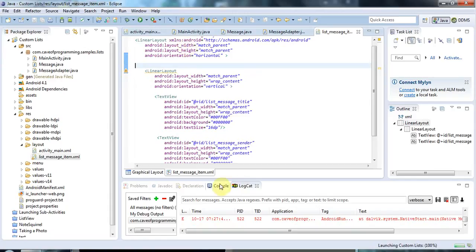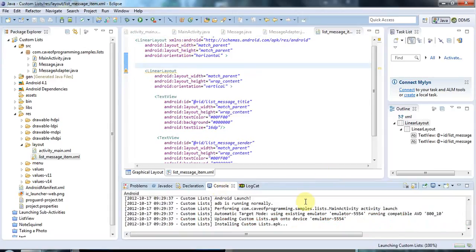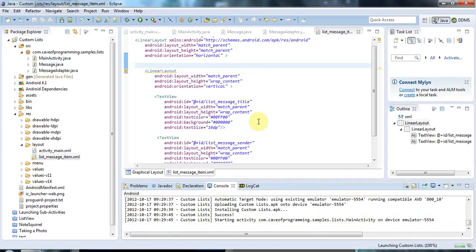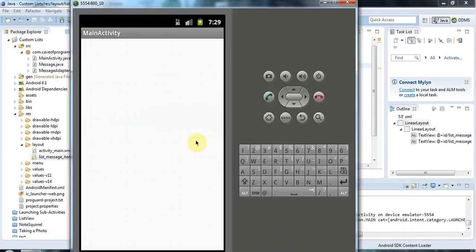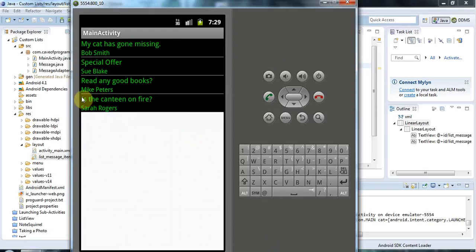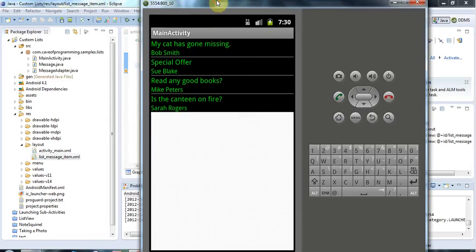So I click run and take a look at the console, and it says starting activity. Now finally we've got our custom list items, and we could add an on item click listener there. Now you'll notice firstly that they don't look all that great. They've just got green text, and my list message item.xml that formats these items has hard-coded colours in it, which isn't good, and they also don't seem to respond when you click on them.